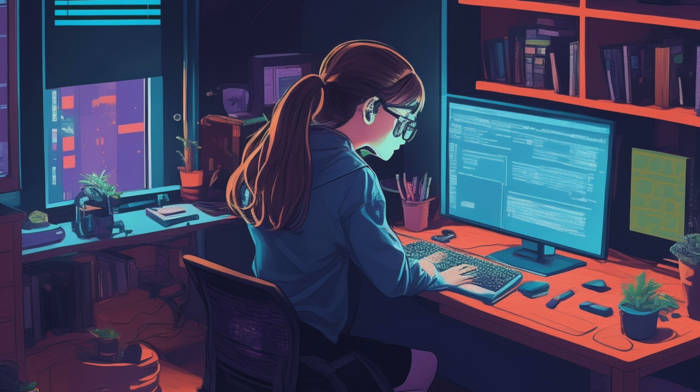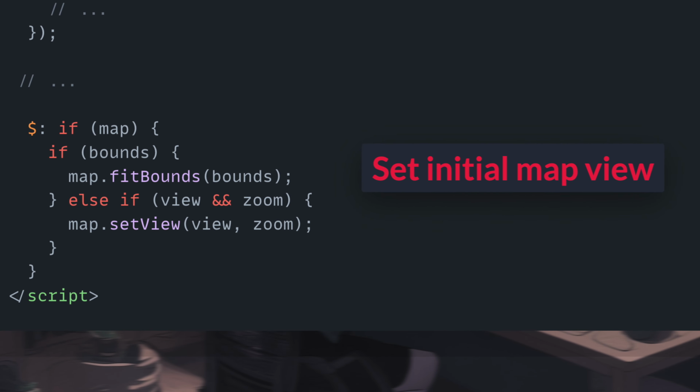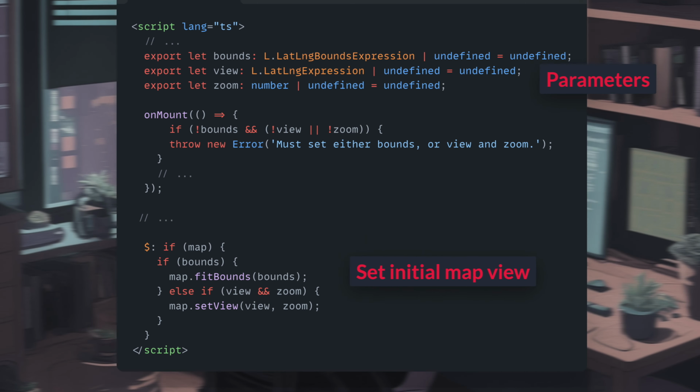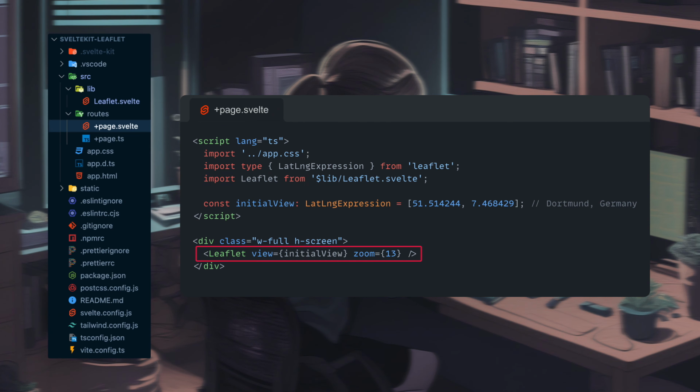All that's missing for now are some parameters for my map. It either needs a combination of view coordinates and a zoom level, or a bounds description, so that it knows what tiles to show initially. This is a perfect spot for a reactive expression, because whenever these parameters change, I'll have to tell Leaflet about it. Svelte is clever enough to rerun the code in the dollar expression whenever one of the variables changes. Man, I really love Svelte.